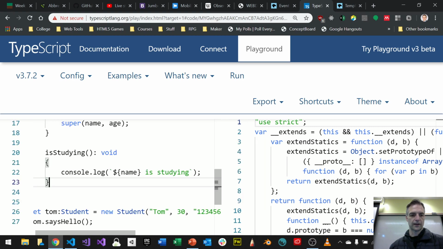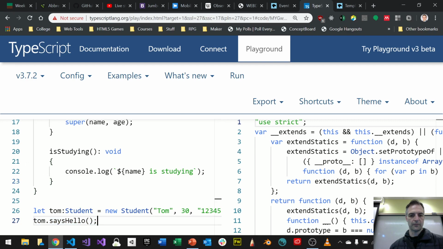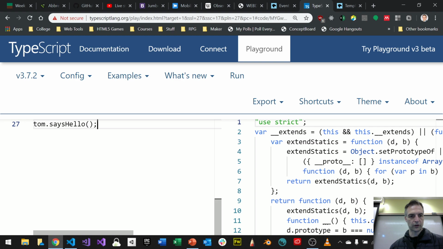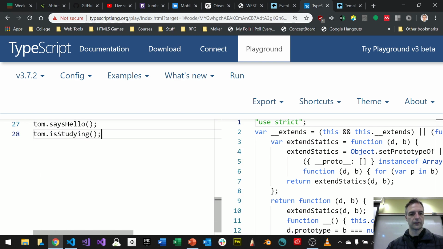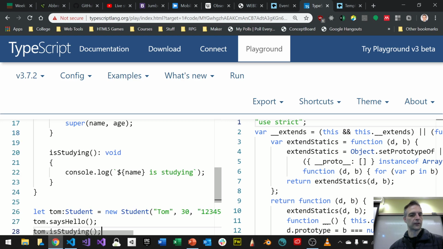And not only can Tom say hello now, but Tom, and by the way, I think we can move this middle bar here over, I'm not sure. Tom can also study. Tom is studying, right? So Tom can do both things because he's a student.